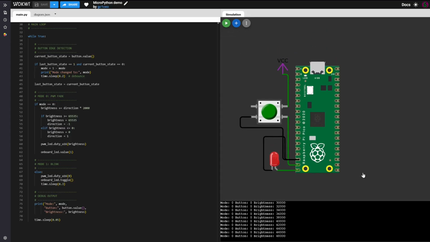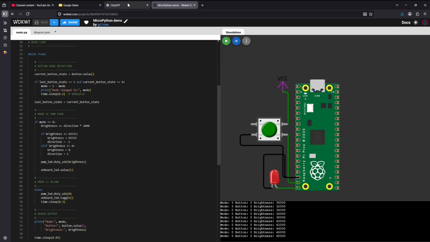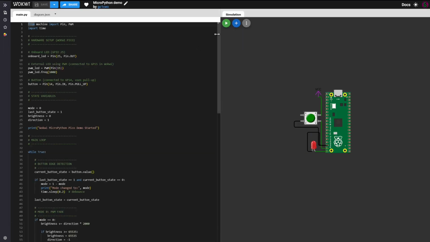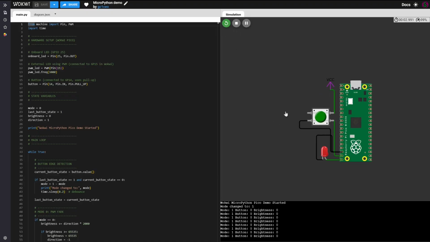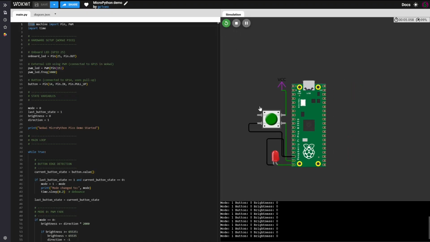So yeah, pretty simple. Actually, you know what? Let me just reload this. All right, so in this mode, it's just blinking the LED. Now it's doing the fade. Okay, we switched it back.